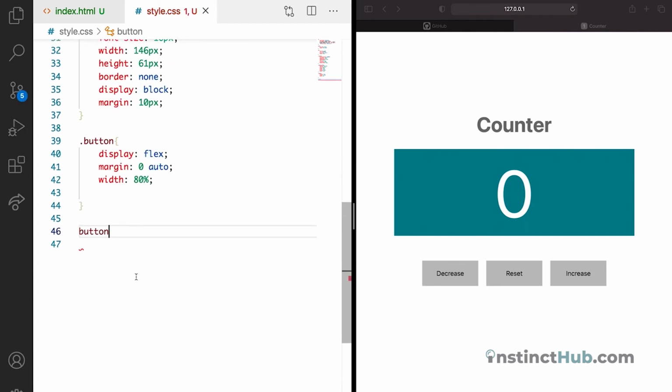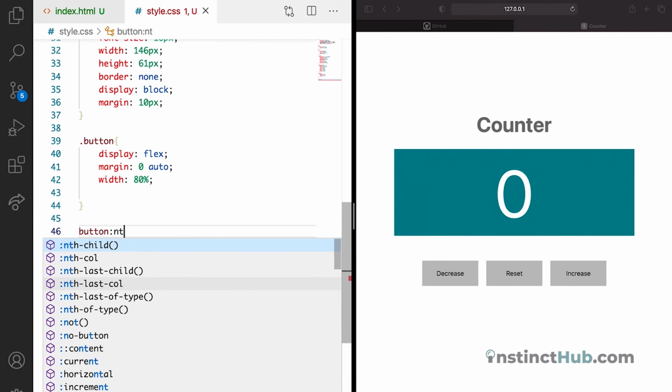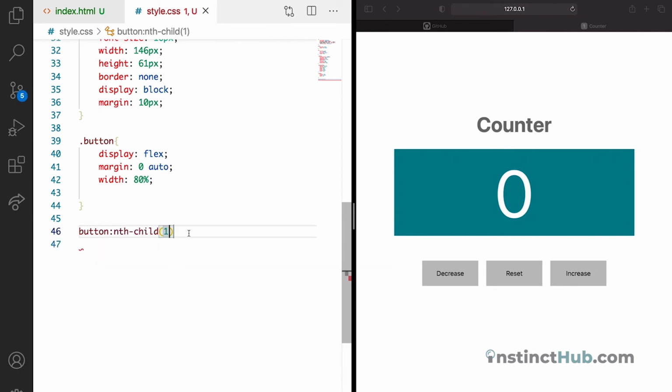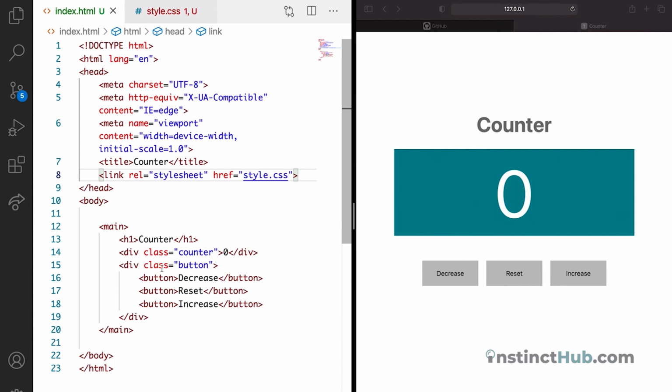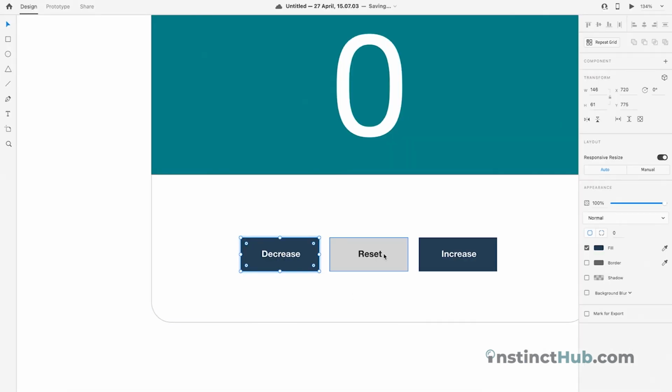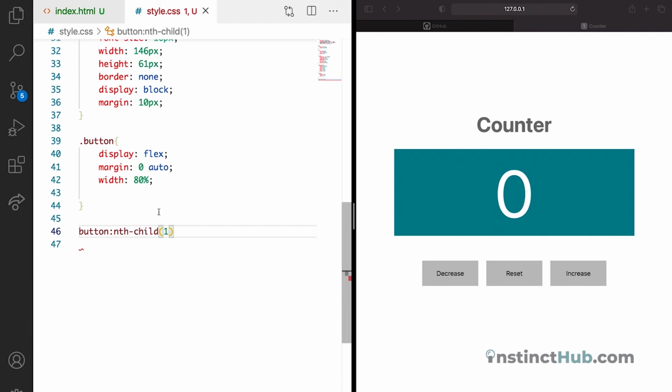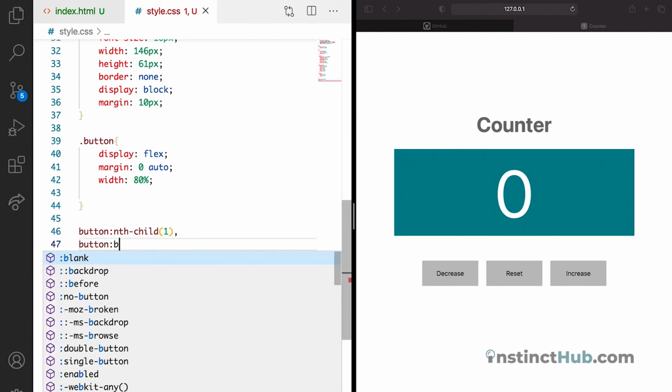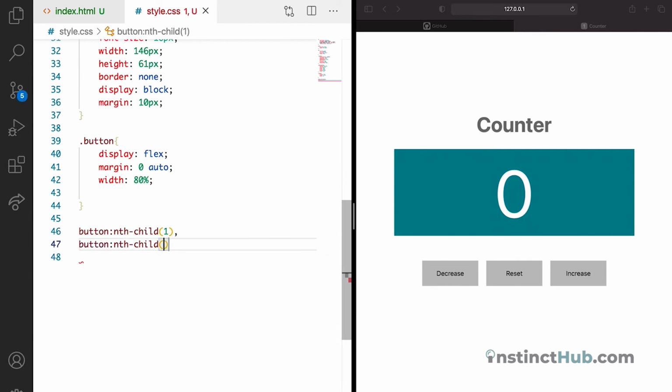So let's do the nth-child 1. It means the first child of the button. If you look at the first child and the third child, they have the same color, so let's just declare them together. We can just say comma, then button again, nth-child, the third child.